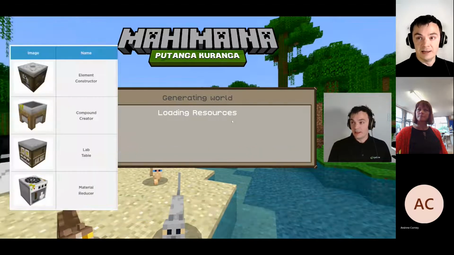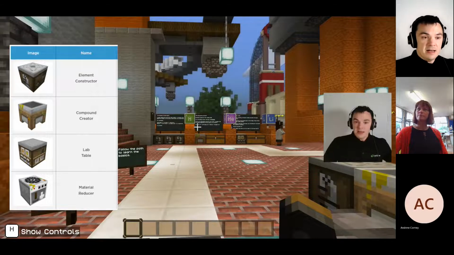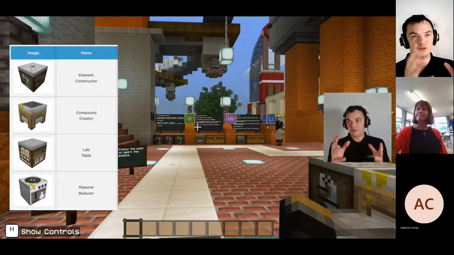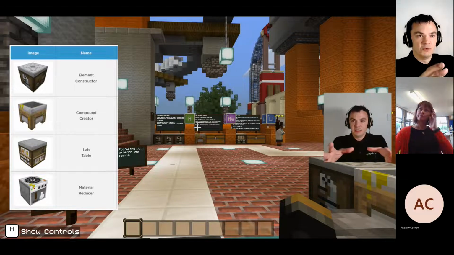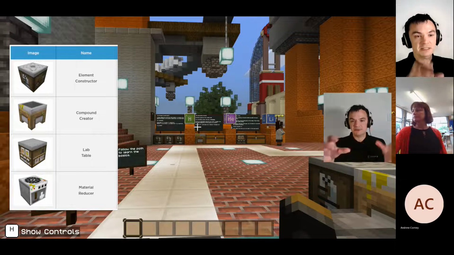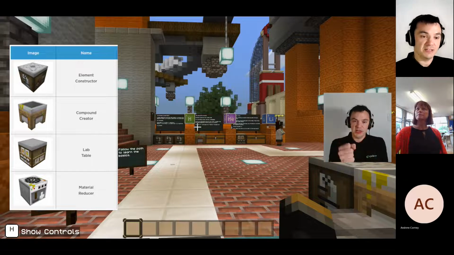So once I've done that, while this loads up here, on the screen here, if you've used Minecraft before, you'll probably be familiar with something called the crafting table. This is basically a little table that the players can walk up to. They can right-click on it and they can use it to combine different items that they've collected together to build new things.